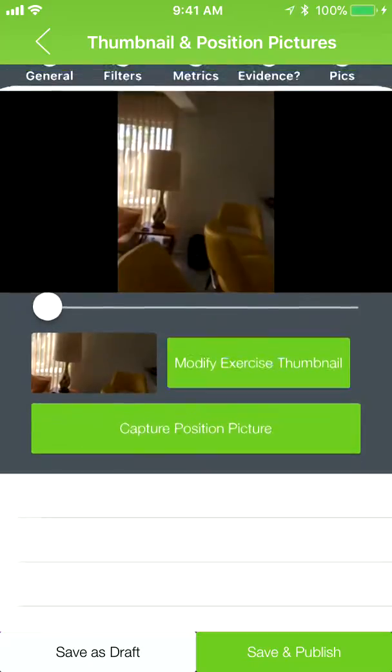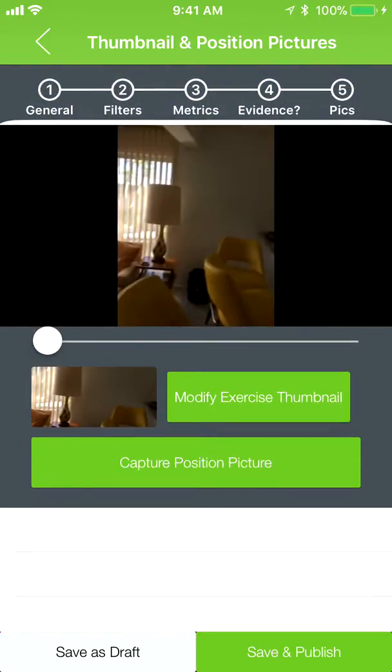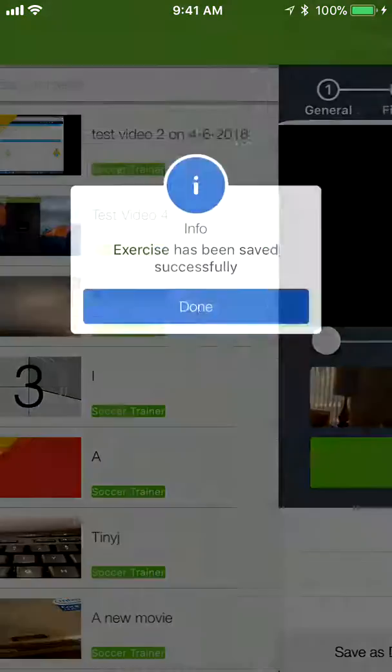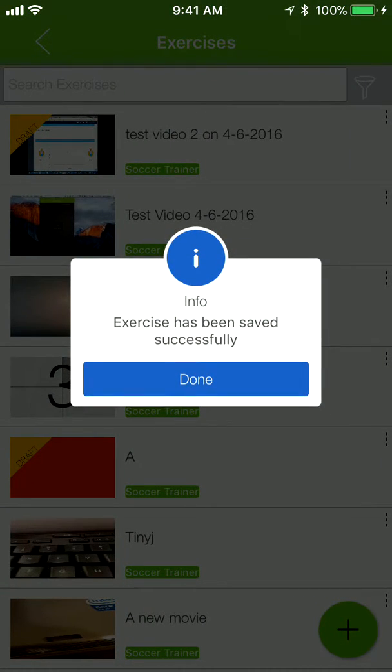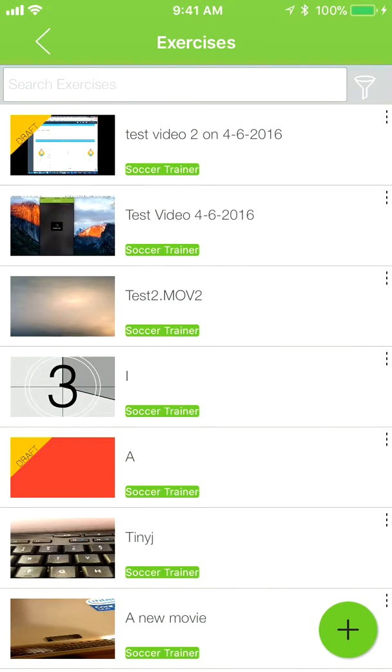And I won't show that to you because it takes a bit of time, but the idea here is that when it comes time to prescribe these workouts with this particular exercise, when your client gets the notification, they get a PDF of the workout, and if you've created position pictures, they will show up so they can see how to do the exercise. All right, so if I press save and publish, it's now been saved successfully, and in a second it'll show up in my list here. And so there you have it. Thanks.